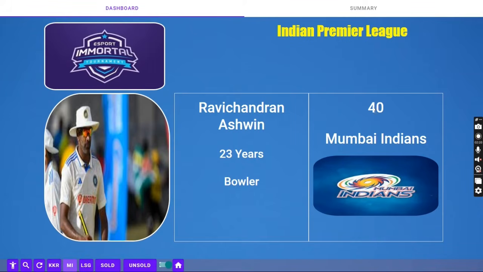And the bid will increase by the number that you entered while creating the auction. Whatever you entered in the bid increased by option, the bid will increase by that number here. So the number of teams you have, the number of buttons will be here, one for each team. Then the next two buttons are sold and unsold.